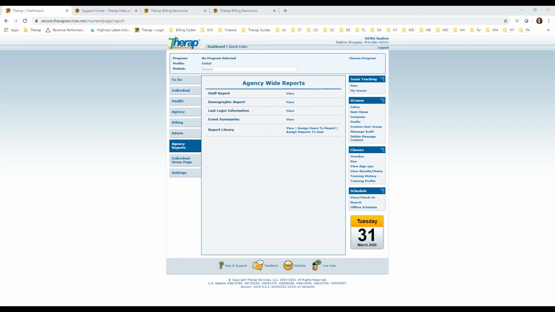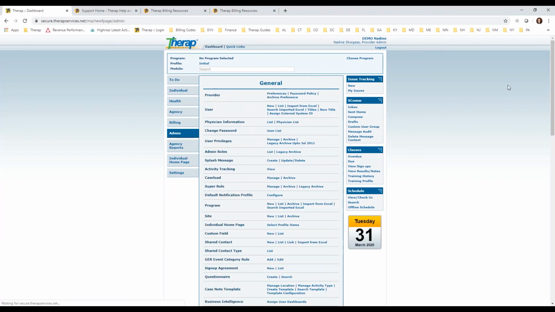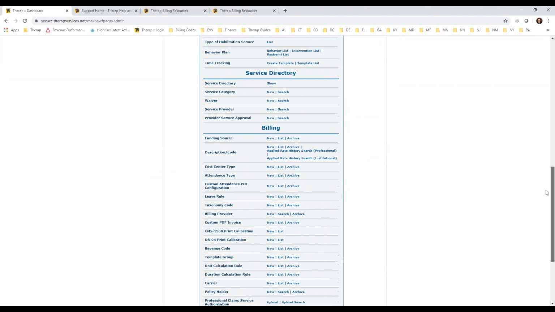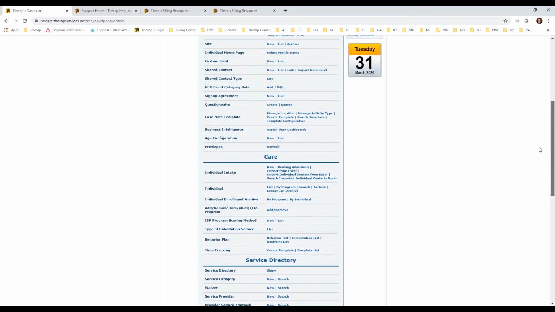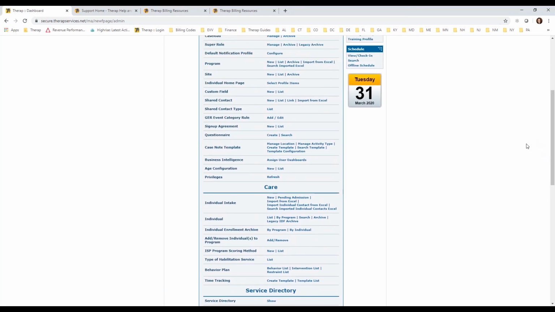Has there been any updates that allow for the upload of authorizations instead of manually entering? There are some states where this is allowed. Check with your billing specialist. If it is in your particular state, you will see on the billing section down here professional claim or institutional claim upload. There are some caveats where some services in some states have settings where that doesn't work so well, so we don't turn that on for all states, but it may be appropriate for you.